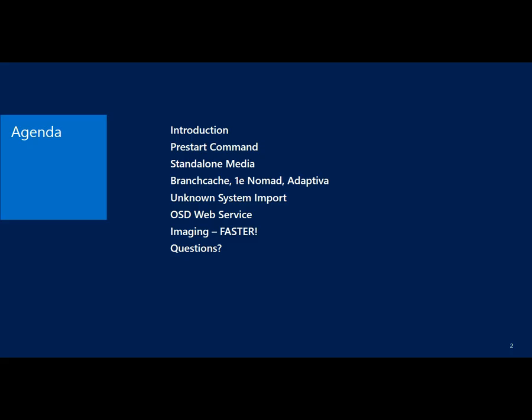So here are the things we're going to talk about. Some will take longer than others, some will be more or less just a mention. I want to talk about the pre-start command. We've already covered that when we went through the boot image, and I think I mentioned it before as well. We'll go through it in a bit of detail here, show you how it works and some interesting things you can do with it.